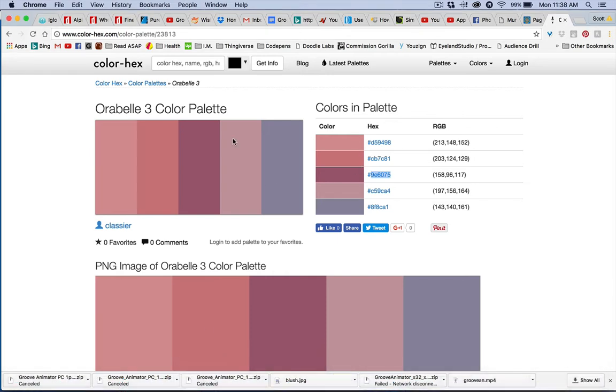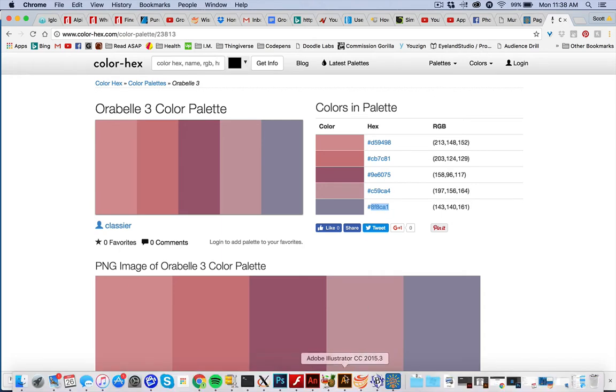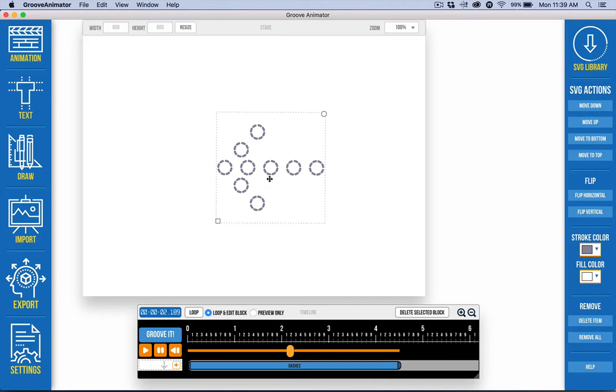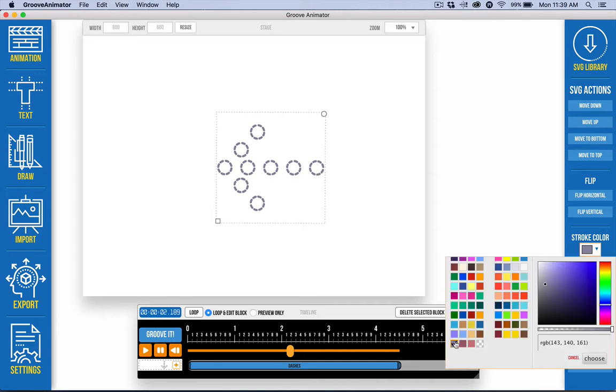I'm going to come to a color palette site here. This is one of my favorite sites, and it has all these complementary palettes. I've already entered two of them, so I've selected another one. I'm going to come back here to Groove Animator, select all in that space, and just paste it in there. And notice how it automatically converted it. I can choose that, and now it's been added, but it's also in this palette down here.